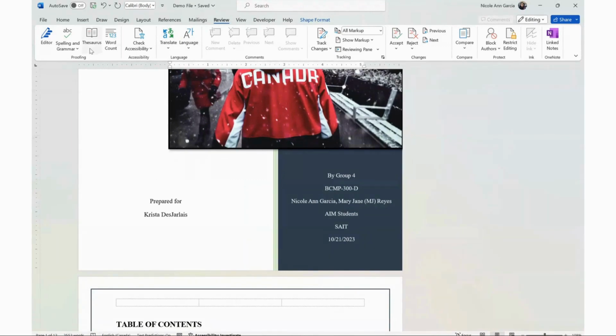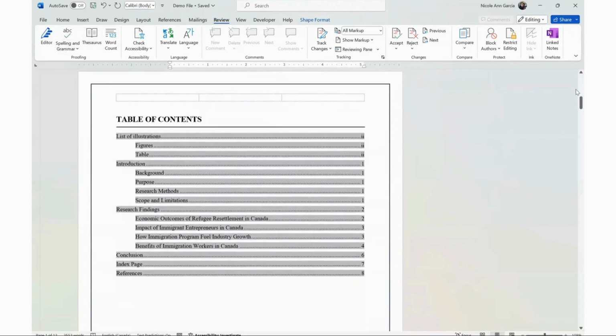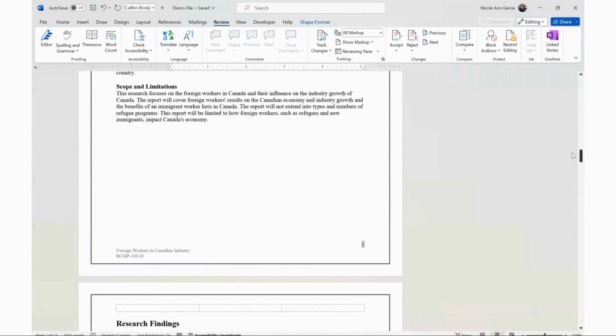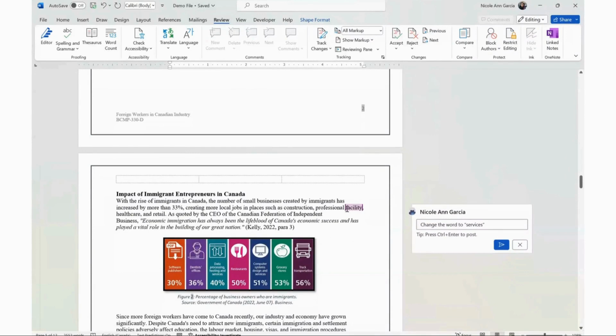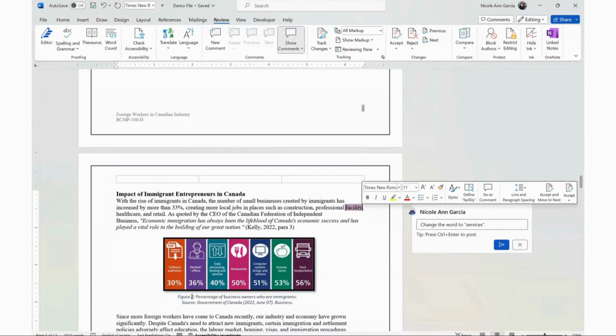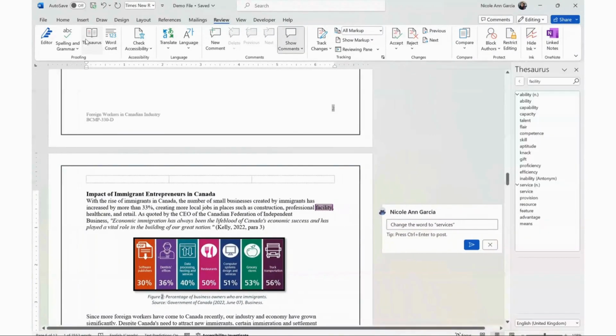And if we go back here again to the thesaurus, this feature suggests synonyms for words in your document. So you just need to find the word here. Just highlight this and click thesaurus. And in here it says change the word to services. So we'll have to change it to services or service.